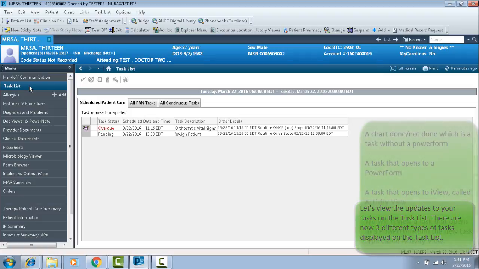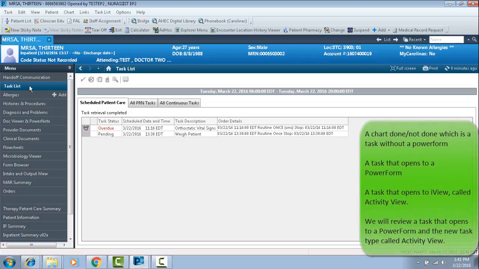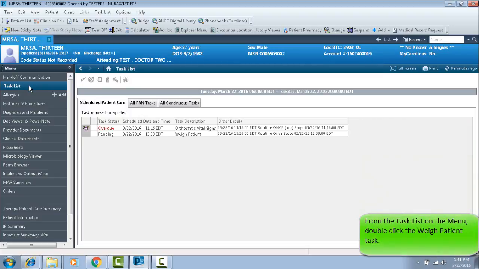A chart done, not done, which is a task without a power form, a task that opens to a power form, and a task that opens to iView called Activity View. We will review a task that opens to a power form in the new task type called Activity View.